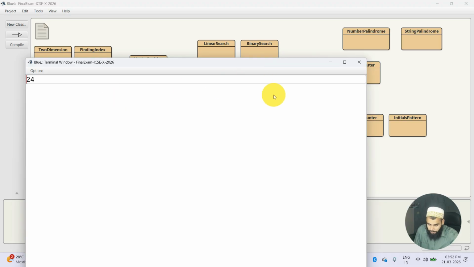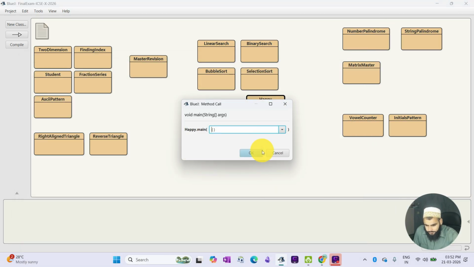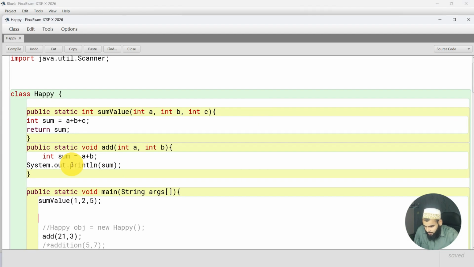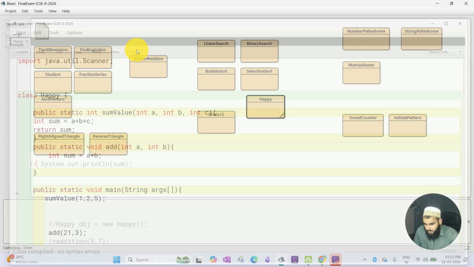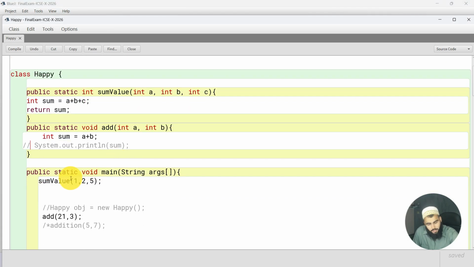It is printing 24. It's our previous output, but it is not printing it. Okay, let me compile it again. This 24 is coming from here, this sum. I want to comment it. Okay, compile again. Now just run it again, main. It is also not running. The reason is because everything is fine, but we didn't give any printing statement to the sum value function.